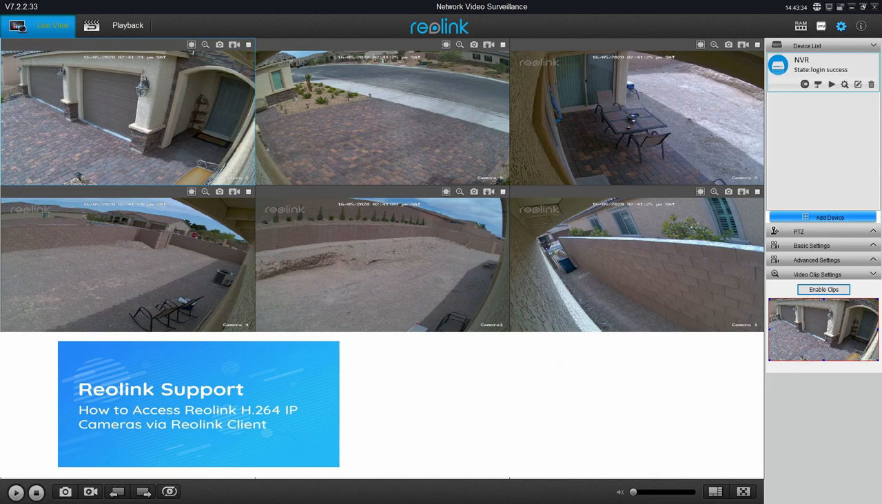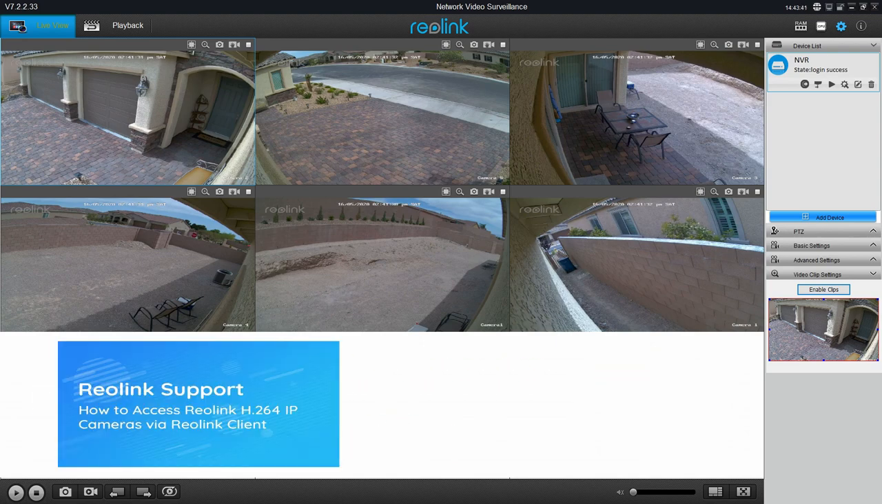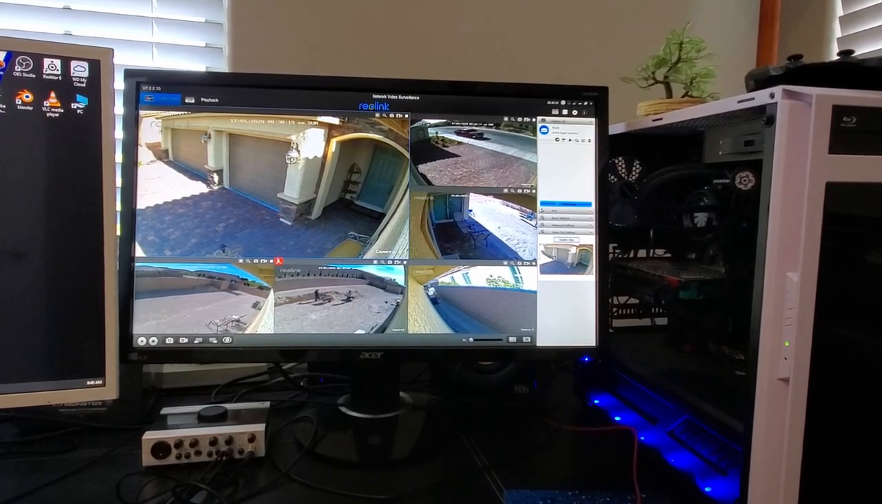Today I will show you where to find the Reolink client software, how to download it, how to extract it, and how to set it up so you can view your Reolink NVR cameras from your desktop or laptop.